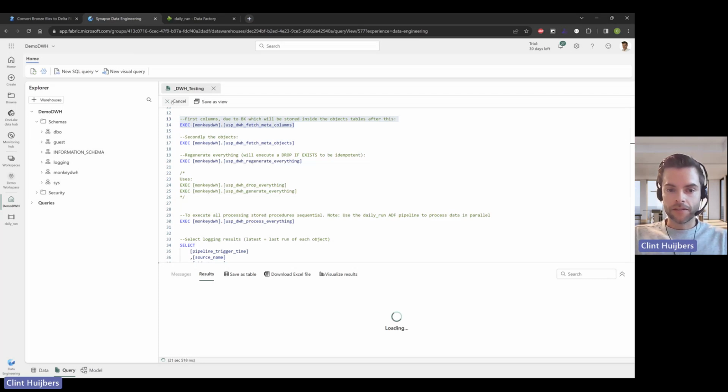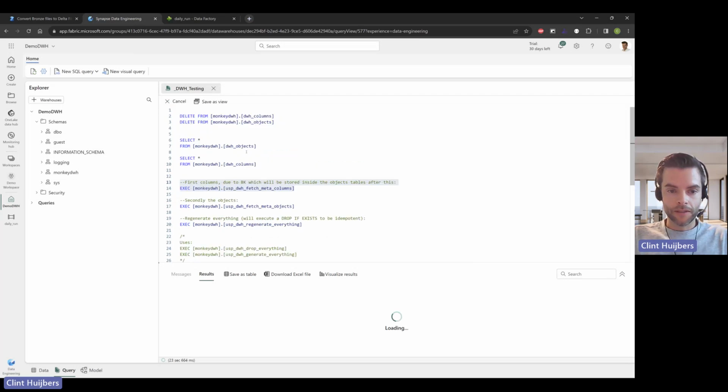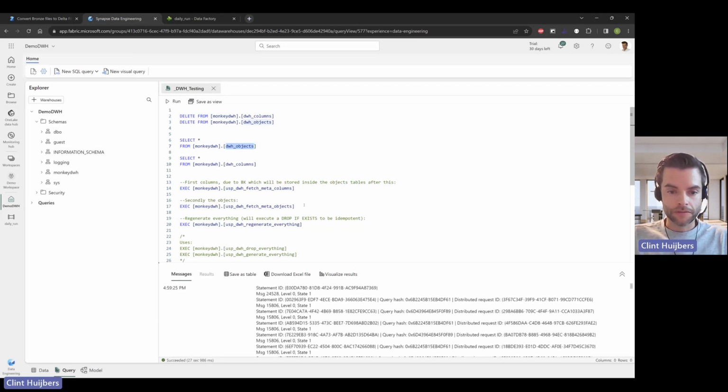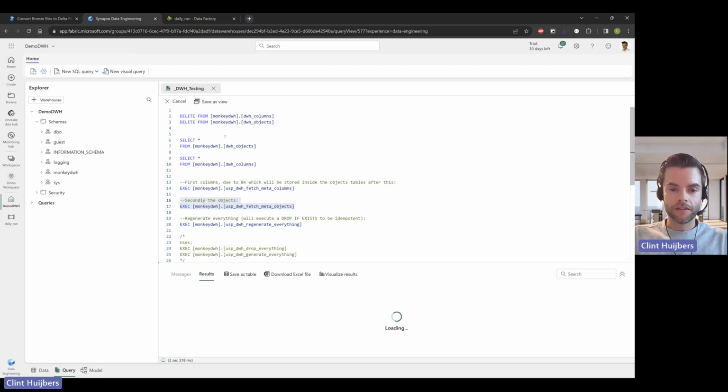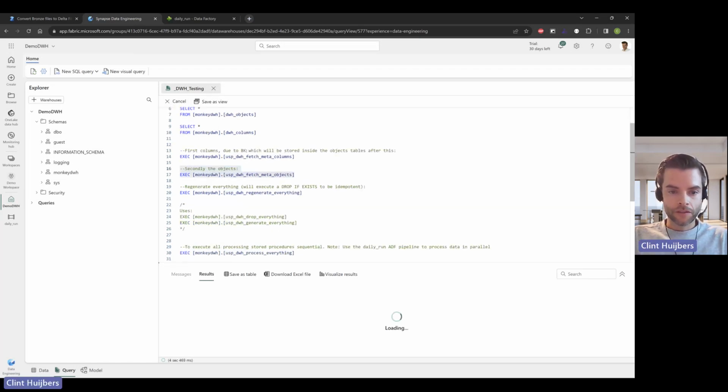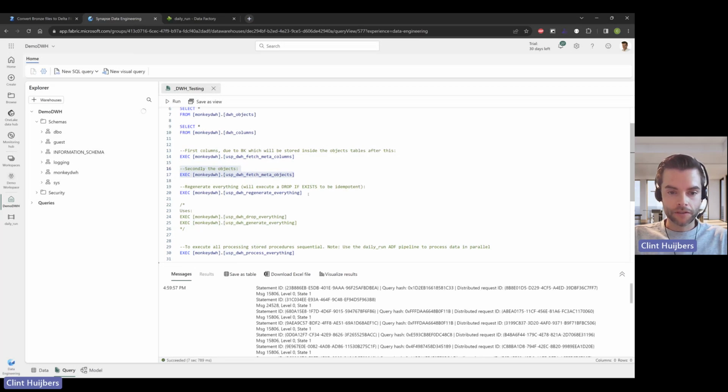So if there's anything that you would like to change, open up the objects table and then adjust the business key. It can be a concatenated key, can be a single one. But in this case, most tables nowadays have an ID column in there. So we did process the columns. It's now processing the objects, and then we're going to regenerate things.